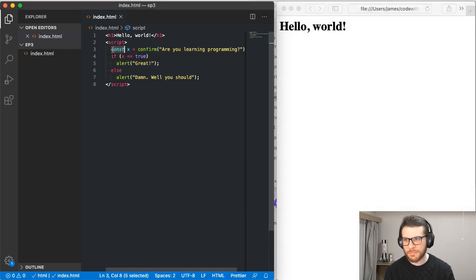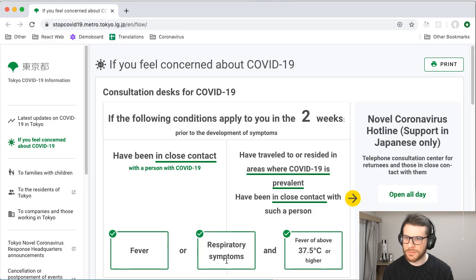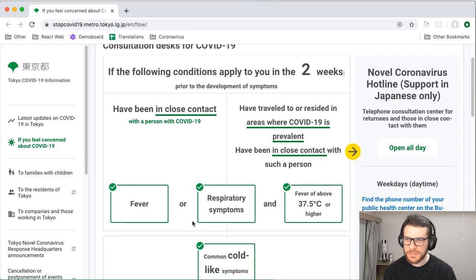This word here, const, though, is special. What this says is basically that this is a box that we're going to store a value in, and once we've stored that value, which is true or false, then it won't change anymore. I might go into a little bit more about what this means at a later point in time, but using this already, I think it should be possible to implement that flowchart that you saw earlier on, the Tokyo government coronavirus flowchart. So let's actually give that a shot.